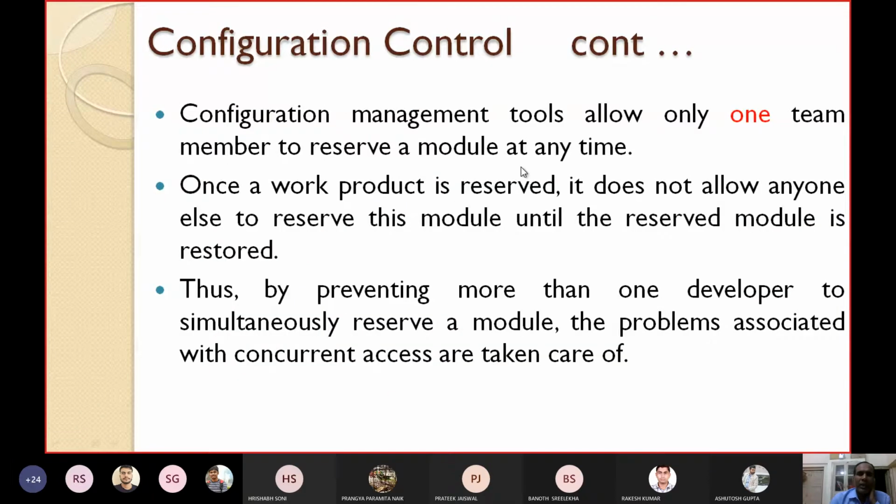Configuration management tools allow only one team member to reserve a module at a time. Once the work product is reserved, what will happen? It does not allow anyone else to reserve this module until the reserved module is restored. So until that module is restored, nobody will be allowed to reserve this module again. Thus, by preventing more than one developer from simultaneously reserving a module, the problems associated with concurrent access are taken care of. This I have already explained here.